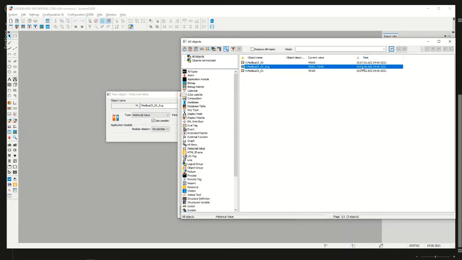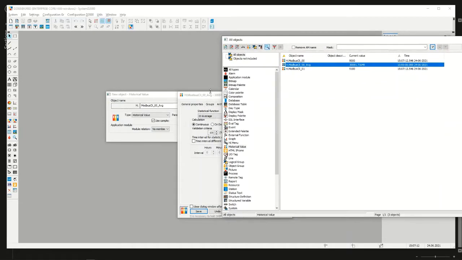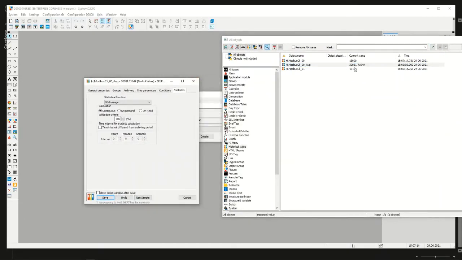Notice that the primary historical values have a timestamp of 1507 something, but this one has 1506. So the timestamp is equal to the beginning of the previous minute. This can be configured here in the time parameters, whether to store the begin or the end of the period.